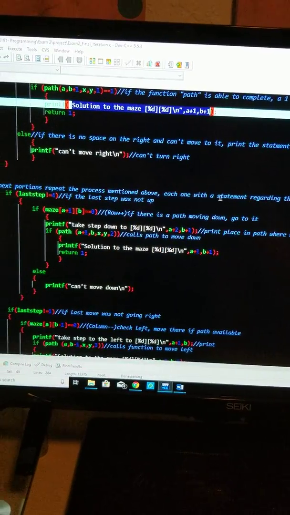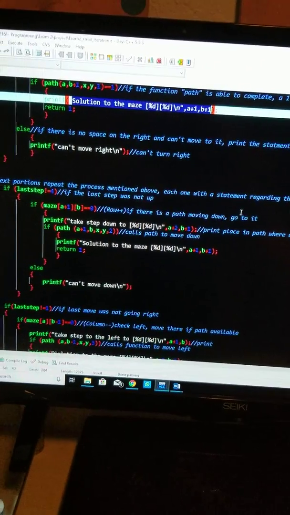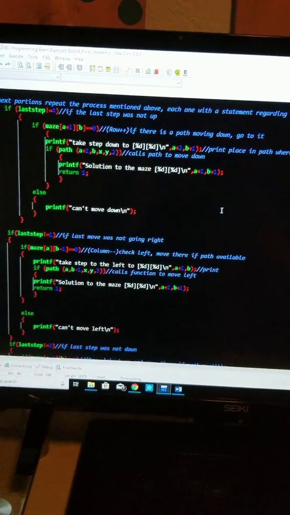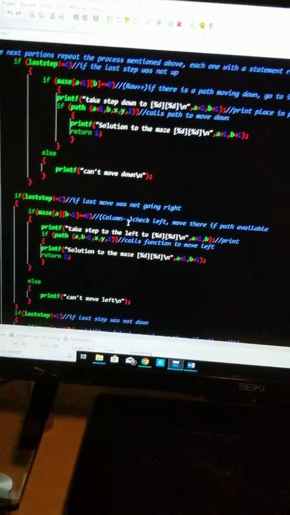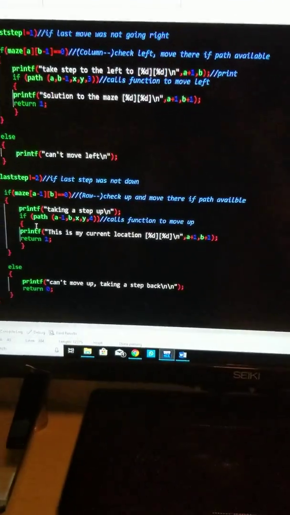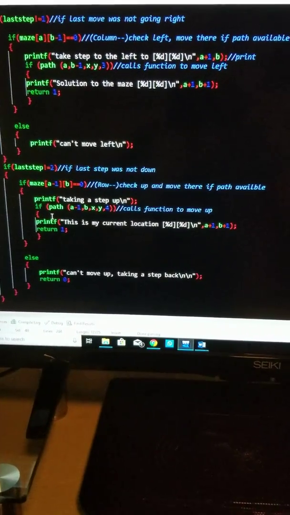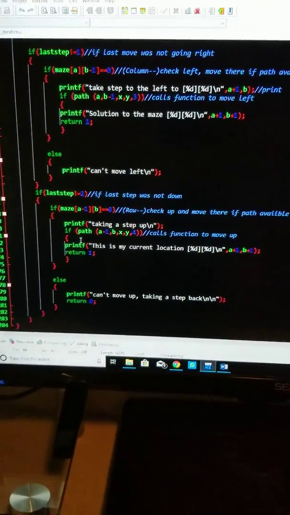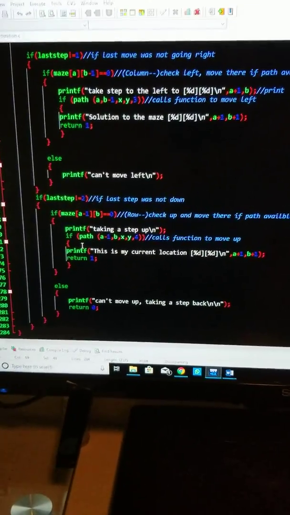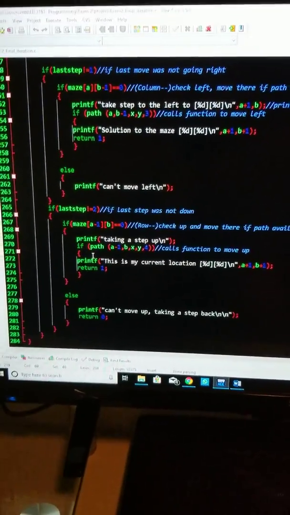which is actually checking down. If there is a path, go down, and then it's going to check, okay, if the last move was not a right, check a left, and so on. And basically it continues doing that, and that's it. Basically it checks if your last step was not down, check left, right, and up. If your last step was up, check left, right, and down. If your last step was not a left, check right, up, and down, and so on.